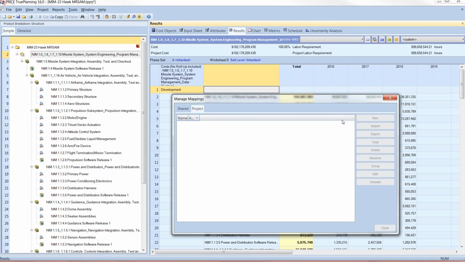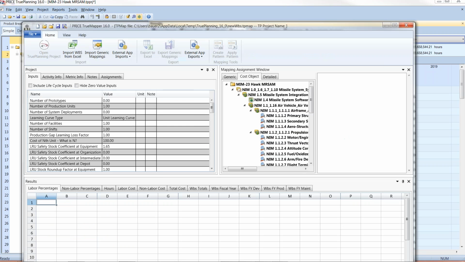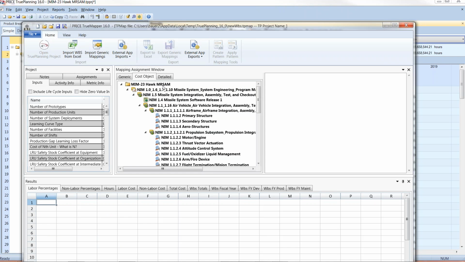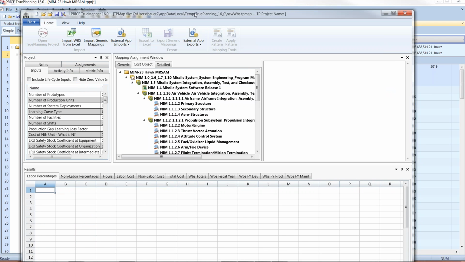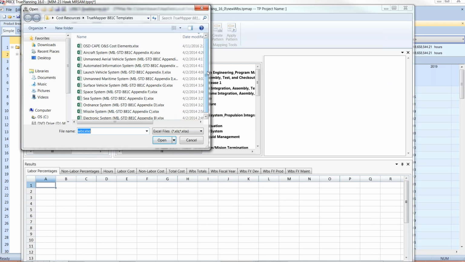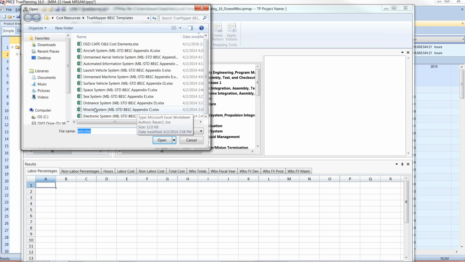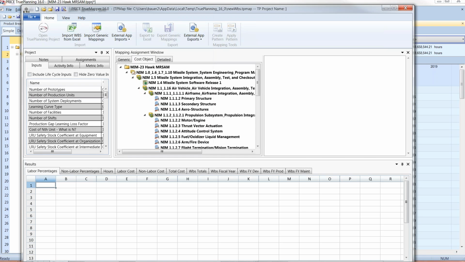So using the TrueMapper that is integrated within TruePlanning, I can now take my TruePlanning estimate, and for any level of this estimate, I can see any of the inputs or outputs that were used, and I can import my own cost element structure, any structure that I estimate to. In our case, we'll use Appendix C of the 881, and all of these templates will be available to you in 2016. And we can also talk to you about customizing and creating your own. It's essentially an Excel flat file that is the background of that, so it's not hard to do at all.